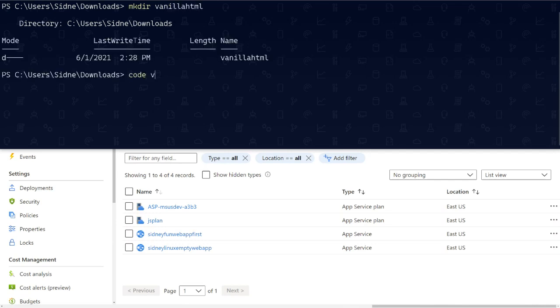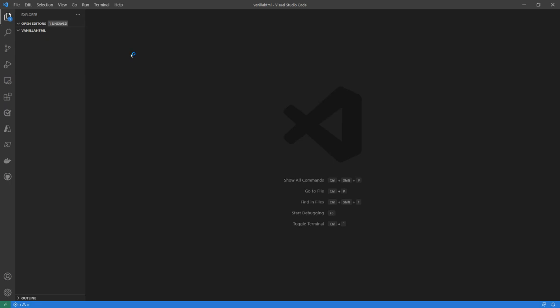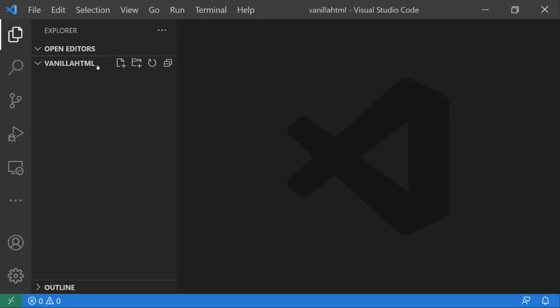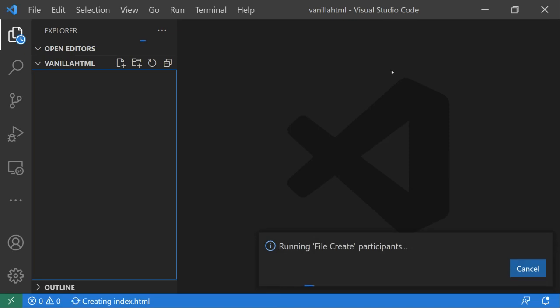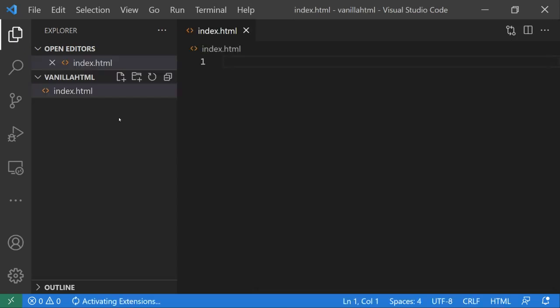From here, I'm going to create a directory called vanilla HTML, and I'm going to open Visual Studio Code in the context of my vanilla HTML directory. And here's Visual Studio Code. I'm going to zoom in quite a lot to make today work. I'm going to create an index.html file. Forgive this, I have so many extensions in Visual Studio Code that it takes a second for my projects to spin up. That's 100% my fault.